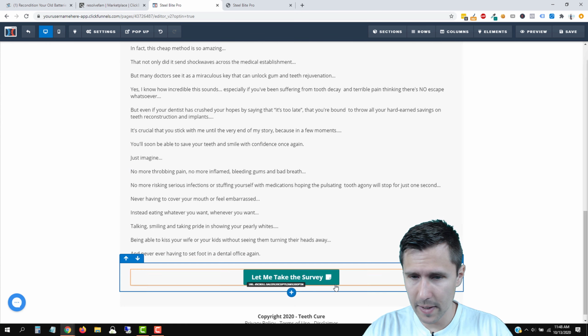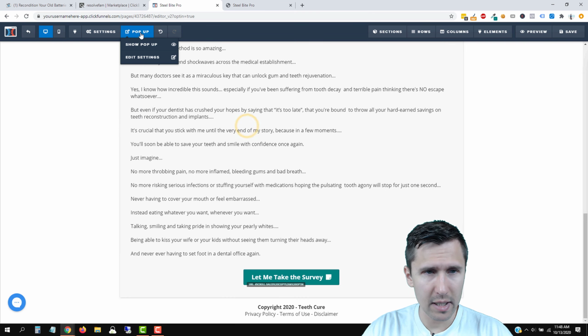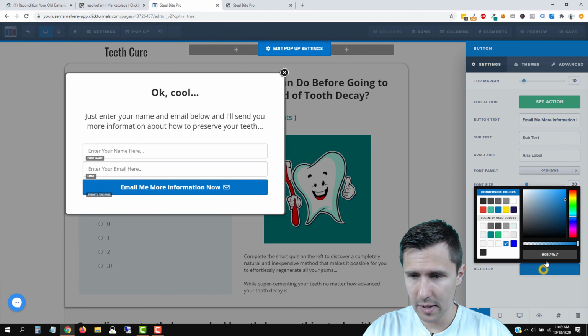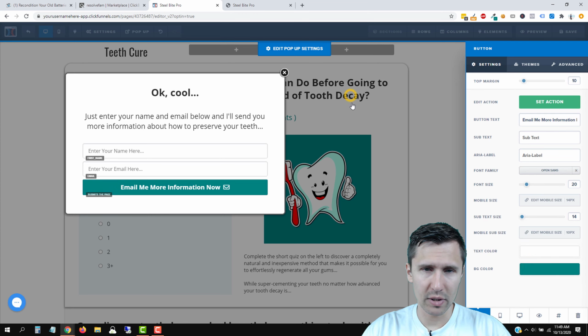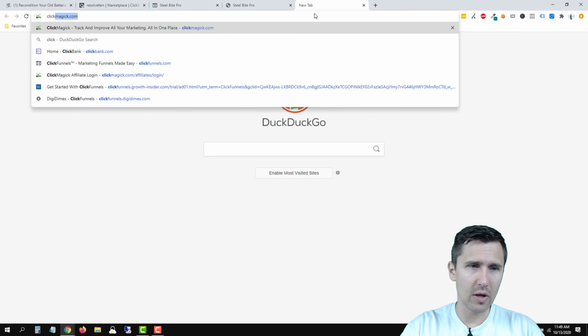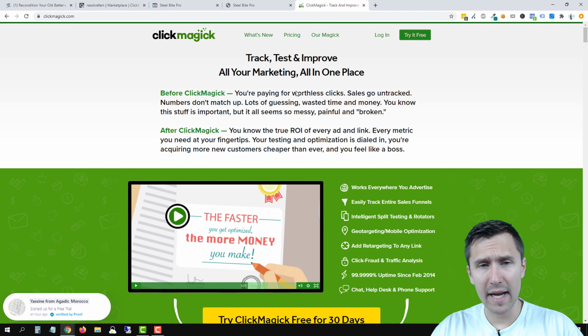So we can go over here, select this button. I'm gonna Control-C to copy, go into pop-up, show pop-up, select the button here, and just add it there. Okay, and then we'll do something like that. Okay, so we're done here. Let's do one more thing real quick. I'm gonna log into ClickMagick.